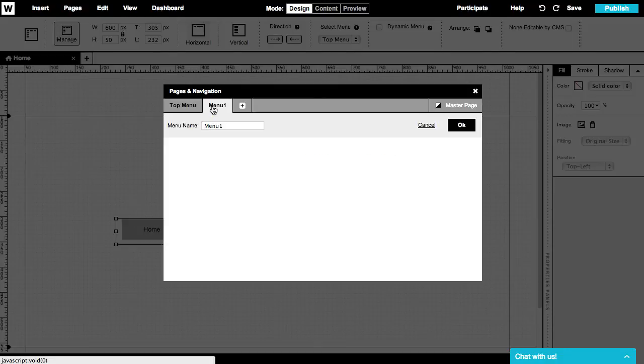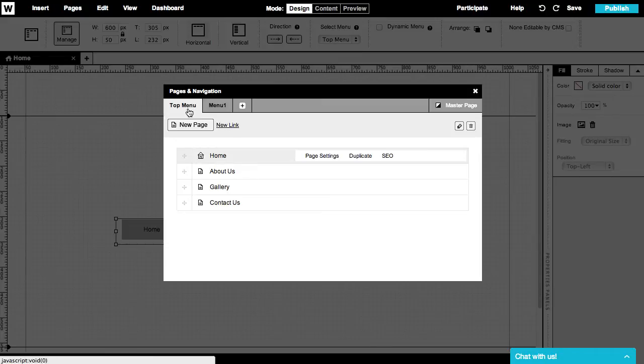Press the plus icon next to it to add a new menu. This new menu will have its own site tree pages. You can name it and save it in your Pages and Navigation window. Each page in this window has Page Settings, the ability to duplicate or delete the page, and SEO.